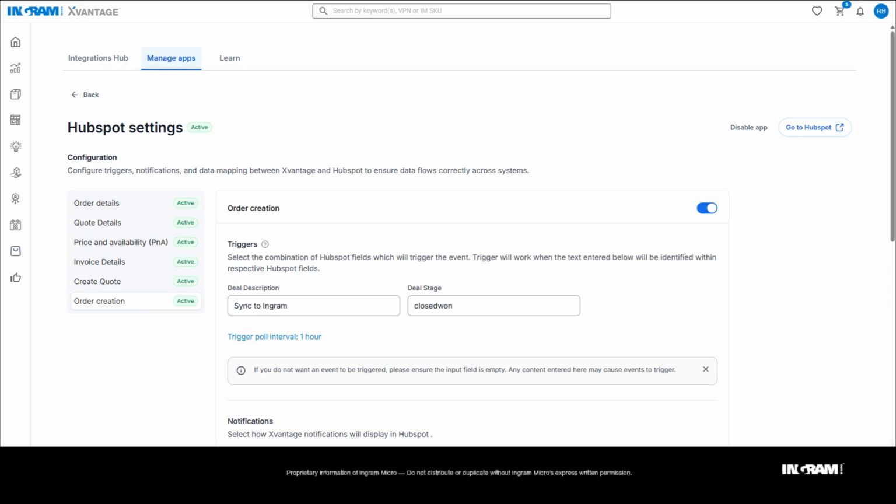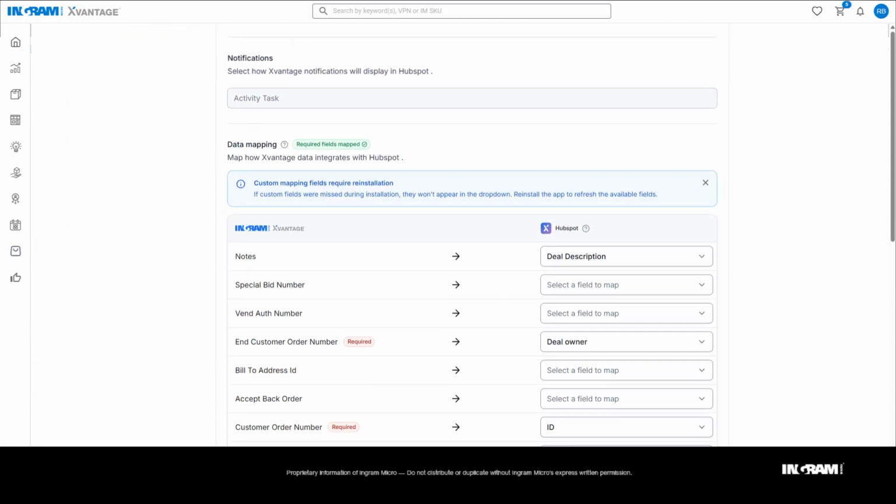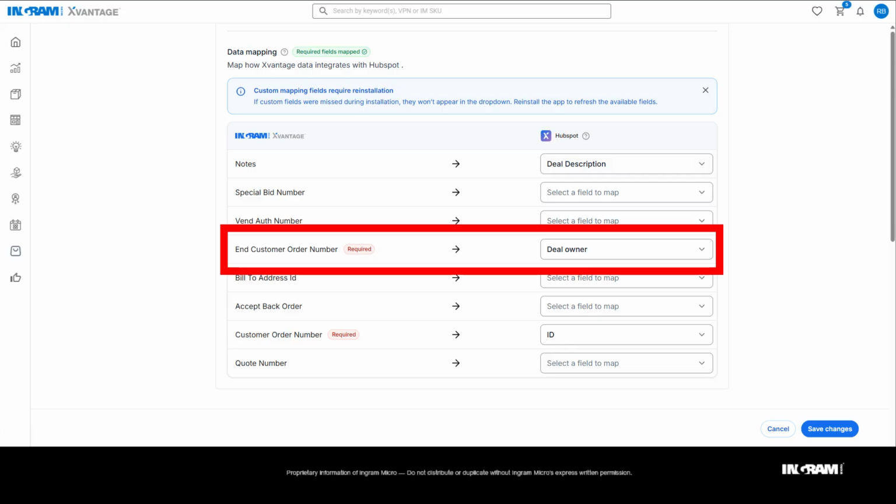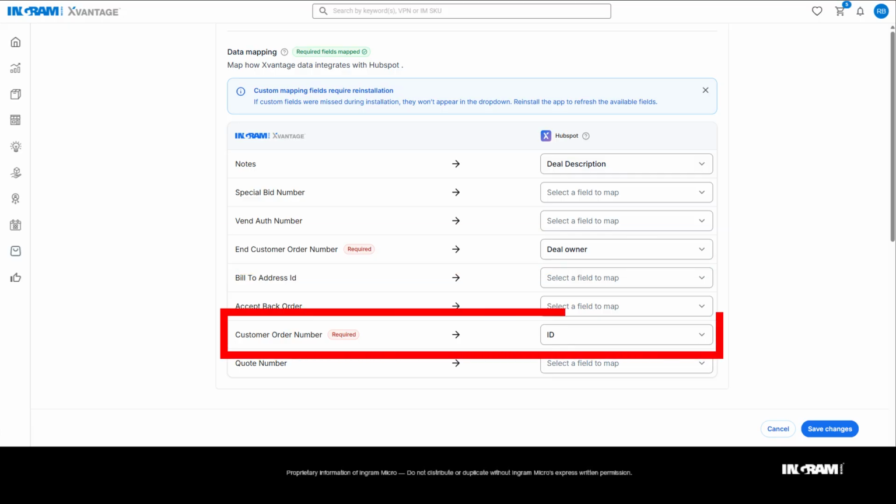After this is complete, scroll down to the Data Mapping section. We must map our customer order number and end customer order number, but it is a good idea to map all relevant fields listed here. For this example, we'll make our end customer quote number map to our deal owner field and customer order number map to the ID field in HubSpot.